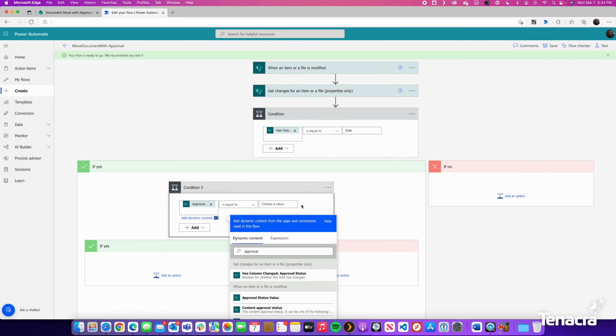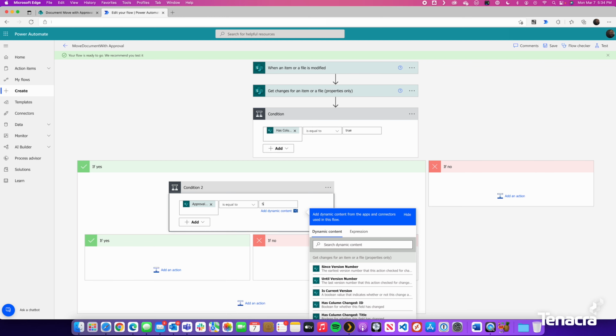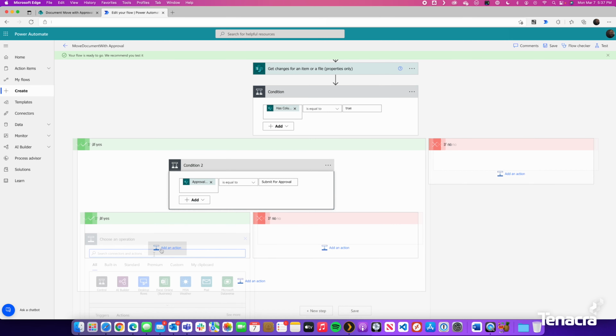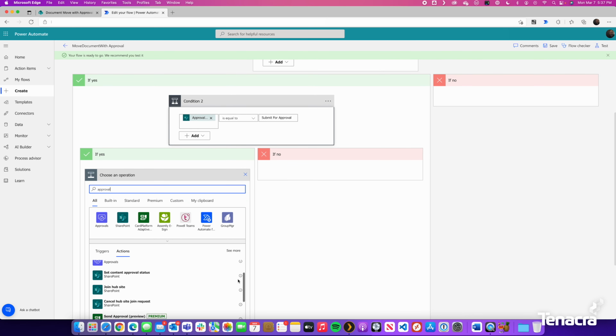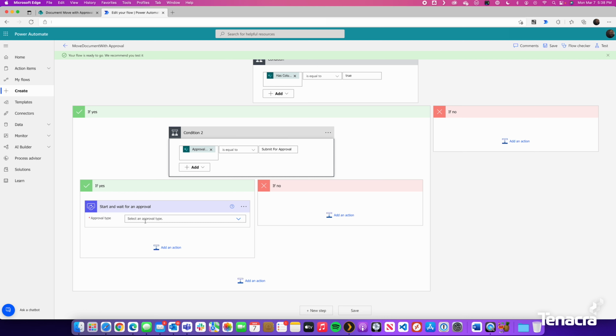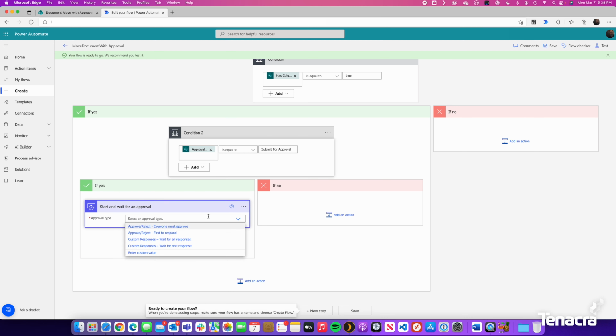Check for the approval status and see whether or not it matches submit for approval. If it does, it will trigger an approval workflow. So we'll choose start and wait for an approval. There are several different types of approvals you can choose from, but for this demonstration, we will choose approve, reject, first to respond.